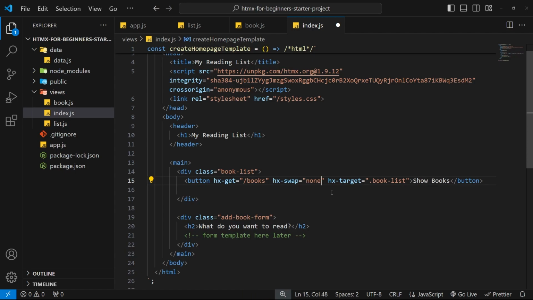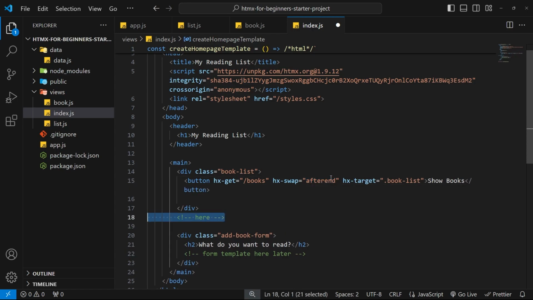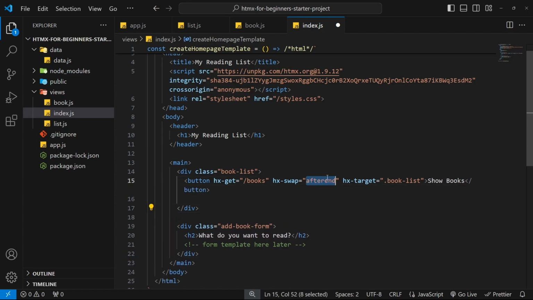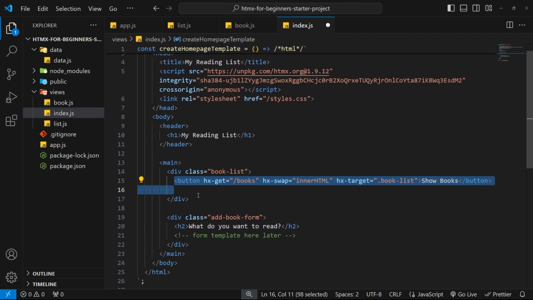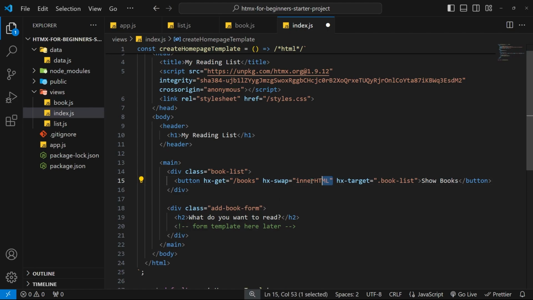For our application, I want to stick with innerHTML because when we get the response back, I want it to replace the entire inner HTML inside this div, including the button, because once we've clicked it and we've got that HTML response, we don't need to click it again, we can replace it. Now, since innerHTML is the default value, I can actually remove this attribute and it's still going to replace all of the inner HTML of the target element, the book list div.